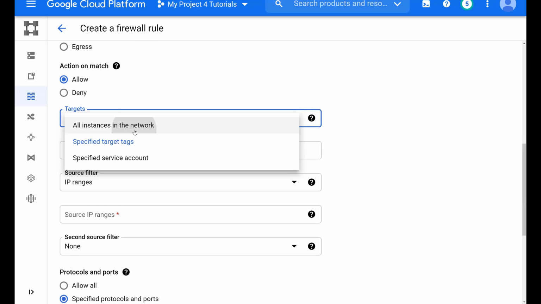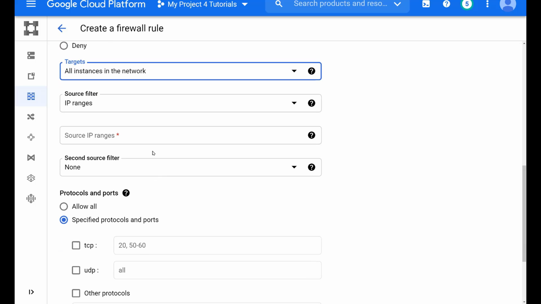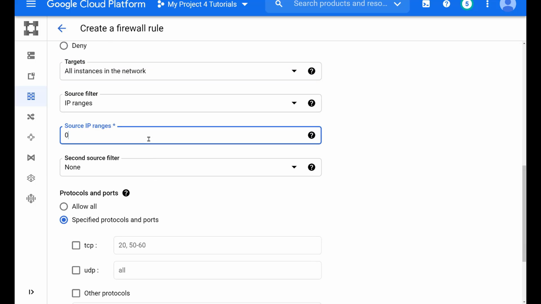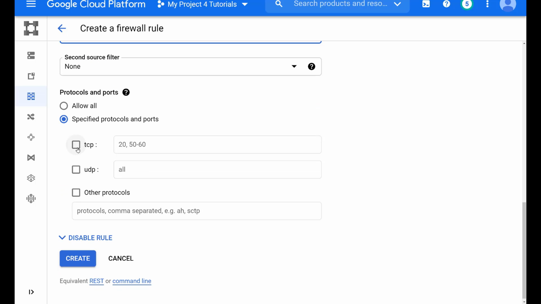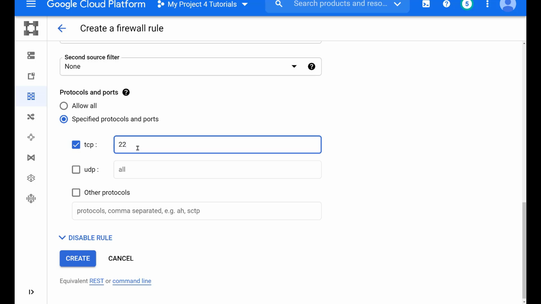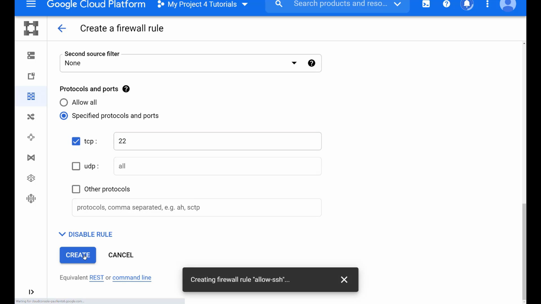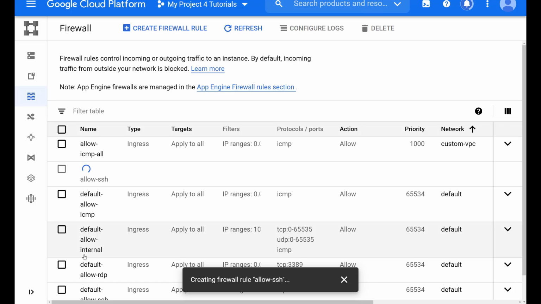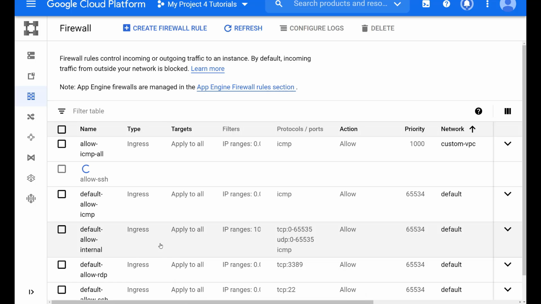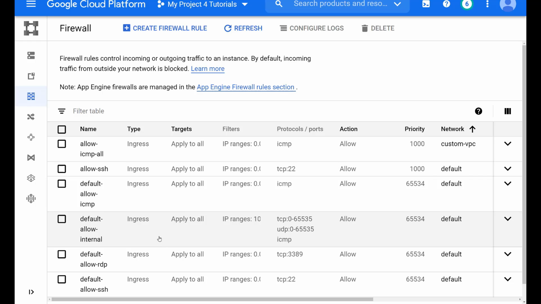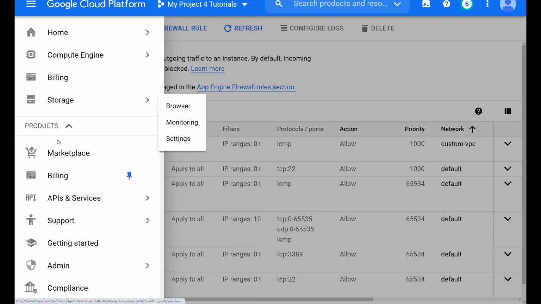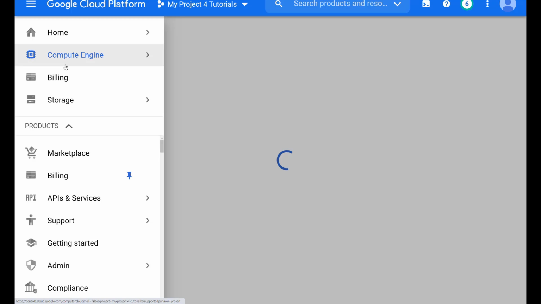And we want to allow from all instances in the network. We want to allow anyone on the internet to be able to SSH into these instances. And we will select TCP port 22, as you know, for SSH. And now this firewall rule gets created and added quite fast. Now let's go back and see if we can SSH into our compute engine.